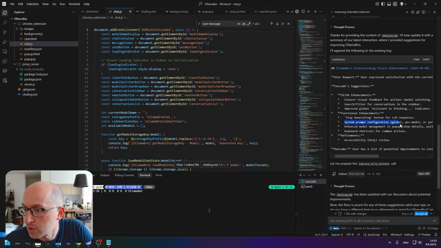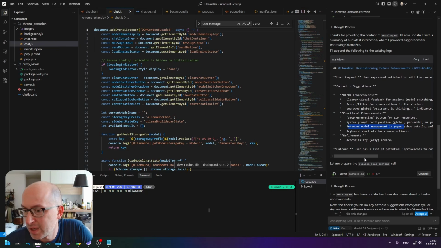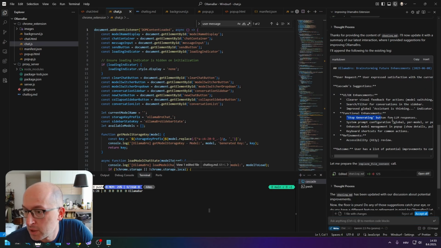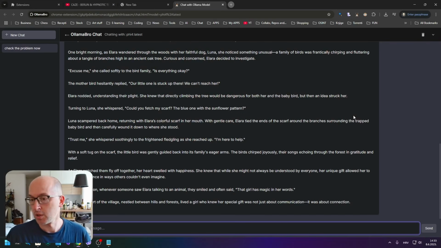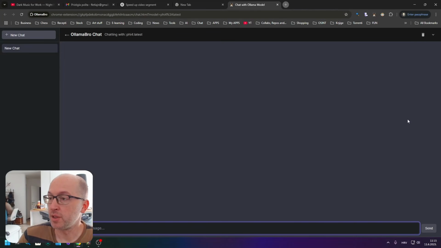System prompt configuration, global pro model. Oh yeah, that's a cool idea. Enhanced model management in pop-up. Show details, pull, delete models. Nah, I'm not messing with that. Keyboard shortcuts, maybe someday. Yeah, I believe that I just want to make this stop generating button, and everything else is not really needed for this right now. Okay, so basically that's it.